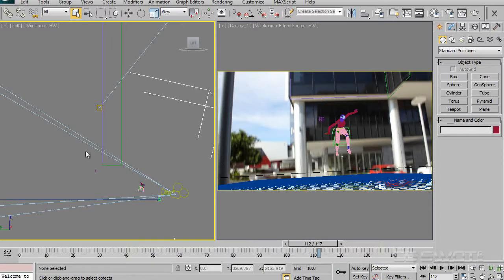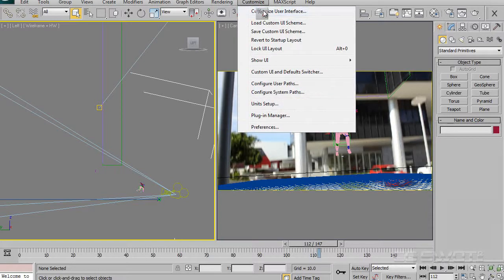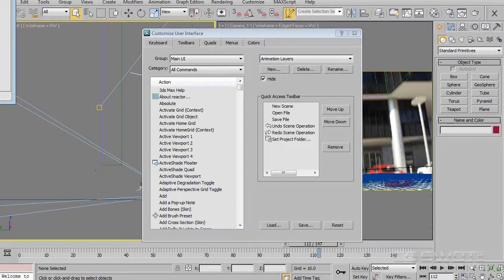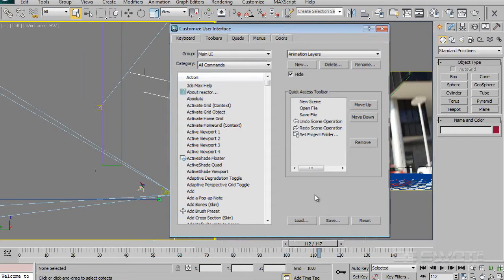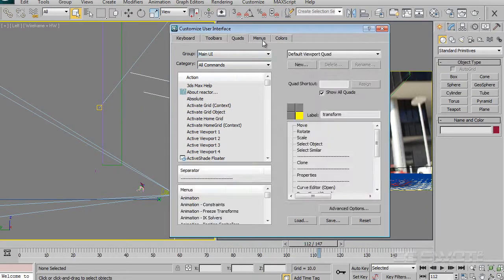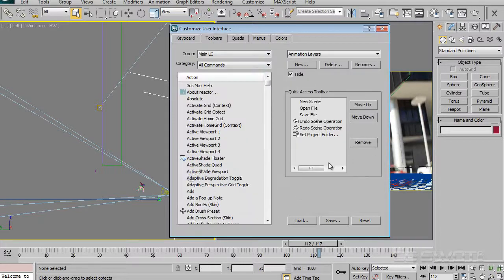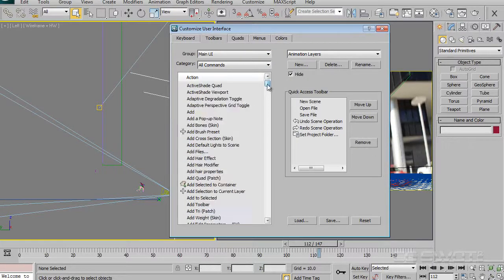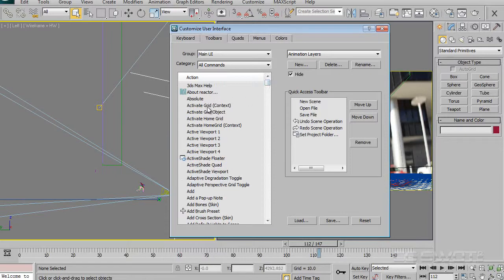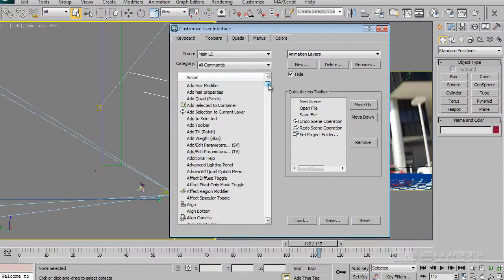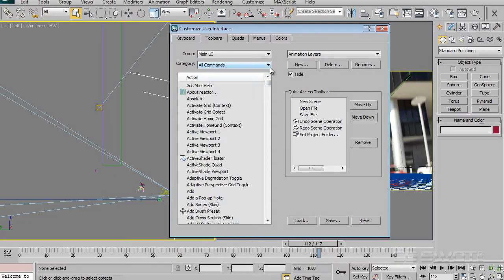The reason for that is that an MCR is waiting for me to actually apply it to a button or a toolbar. To do that, we come up to Customize User Interface, and this pops up in your window. You've got keyboard, toolbars, quads, menus and colors, and we want toolbars. Somewhere in this list, and this is where it gets a little bit tricky, where it appears in the list is often up to how the person wrote the script and the name of the script and what category it was assigned to, and also some of the preference settings in your actual 3D Max.